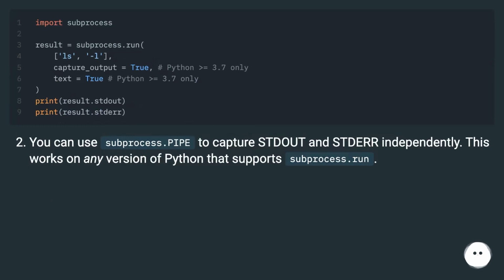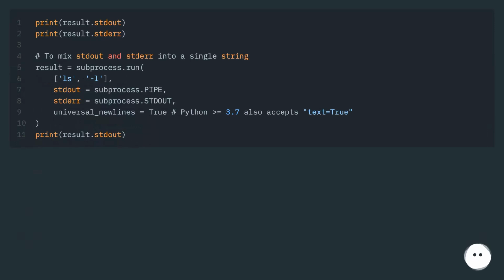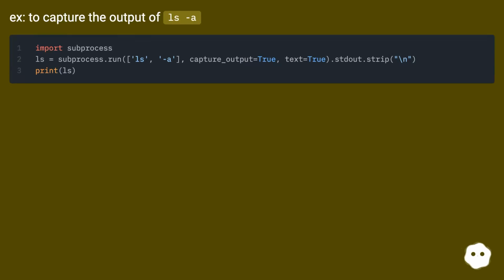You can use subprocess.PIPE to capture stdout and stderr independently. This works on any version of Python that supports subprocess.run. To capture the output of ls.